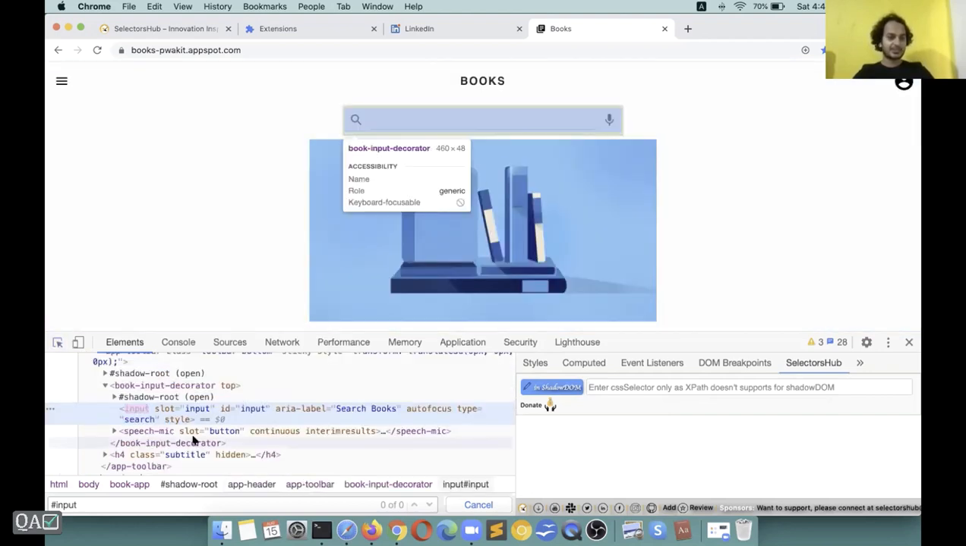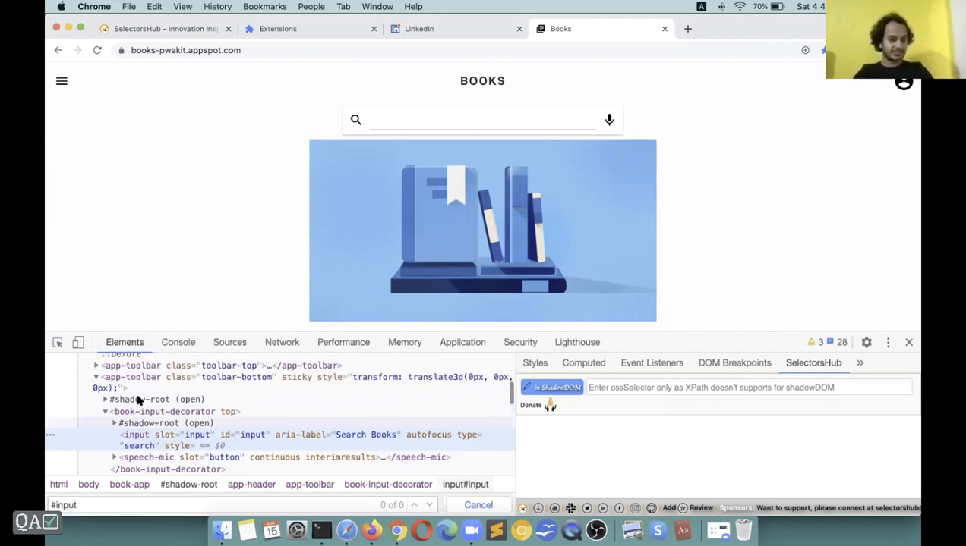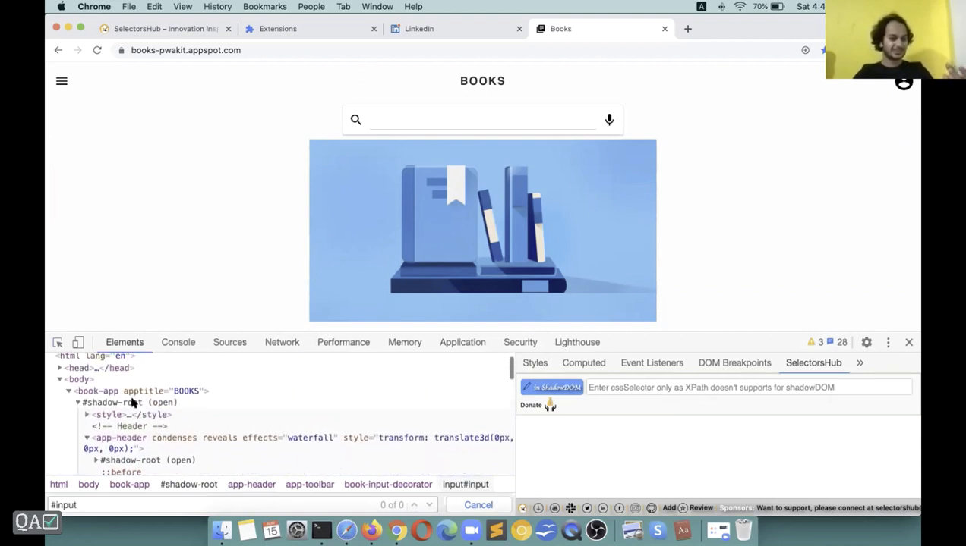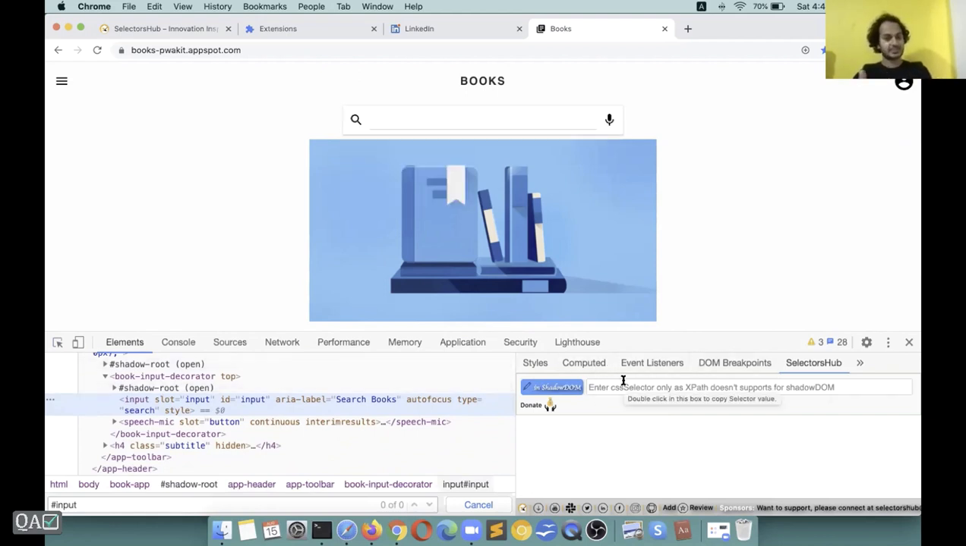The same example is here. You see this input, this shadow root is different, this shadow root is different. This input is not inside this shadow root. So actually people will think that it is not inside a shadow root. I knew it is inside a shadow root, and we have to scroll all the way. The input is inside this shadow root, you see, such a long way. So very well explained. But here in SelectorsHub, it immediately tells you that this is inside a shadow root. So it makes your life easy and solves everything for you.